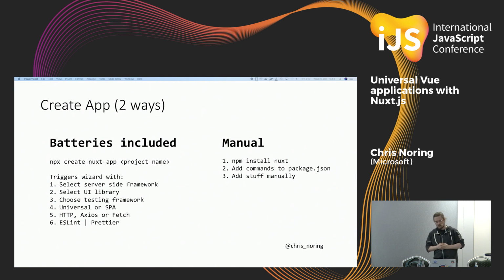There are two ways to create Nuxt applications. Which one you want to use is really up to you. I don't know how much you want to configure, but one of the ways is what I call the batteries included approach, which uses an executable called create-nuxt-app. You could also be doing this manually.